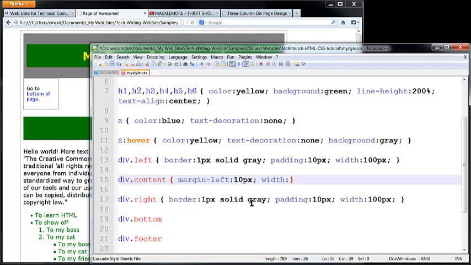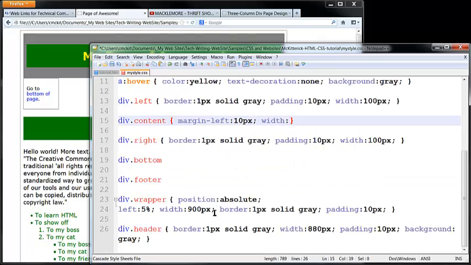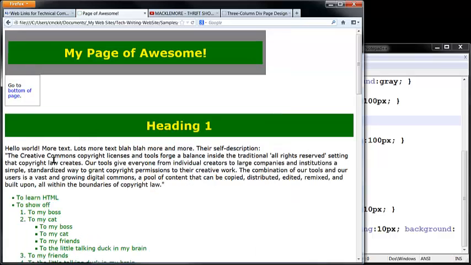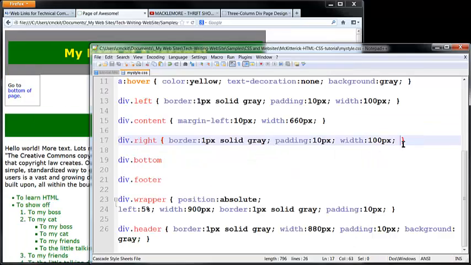I'm going to need to count all this up. We're doing some arithmetic, right? We have a total of 900 right there. The wrapper is 900 pixels wide. So it needs to be 900 minus 100 minus 100. So now we have 700 minus 10 minus 10. So we have 680. And then we have minus 10 minus 10. So it'll be 660. Let's see how it's looking right now. Well, there we go. I goofed it up.